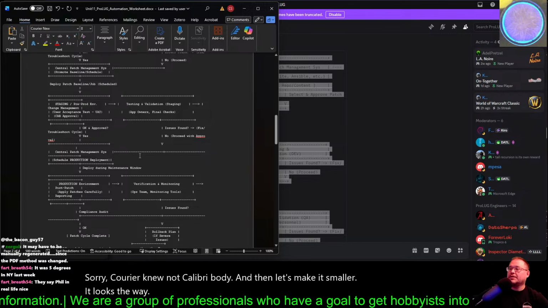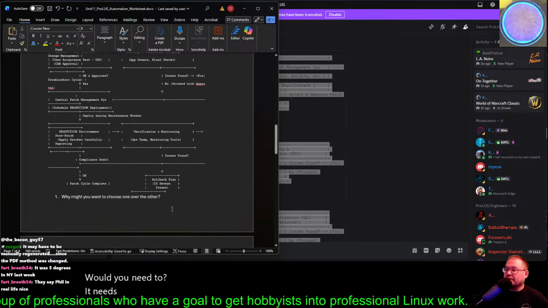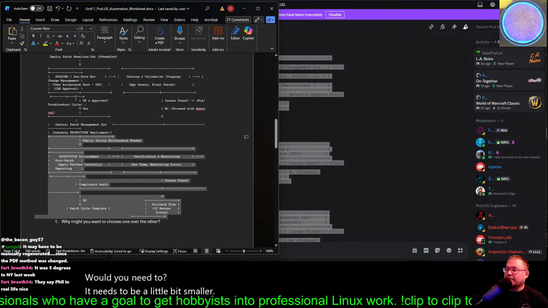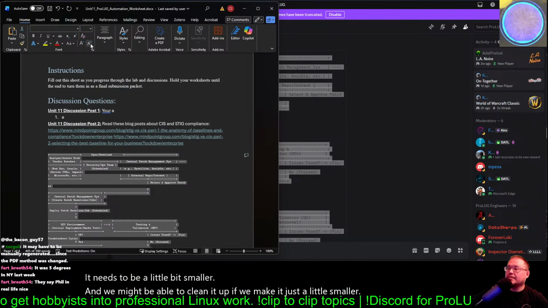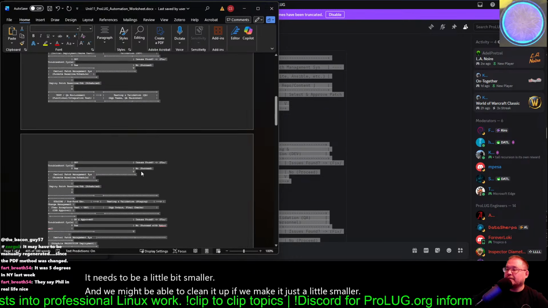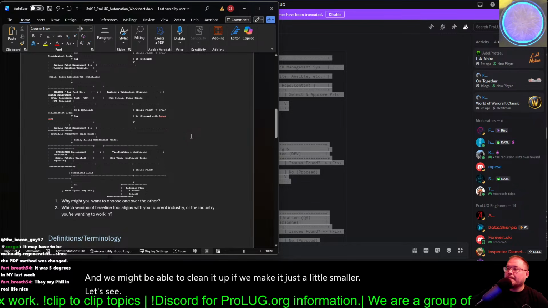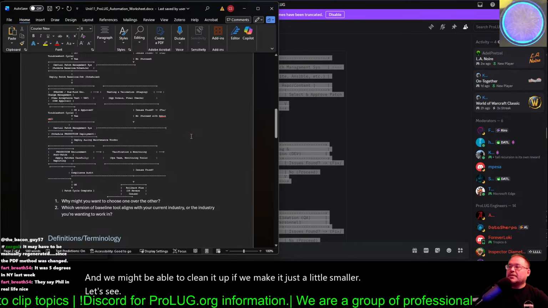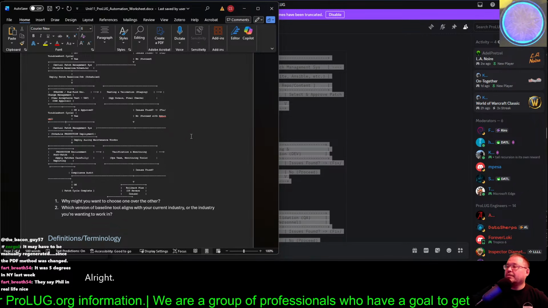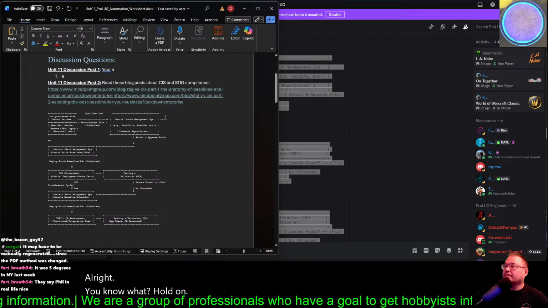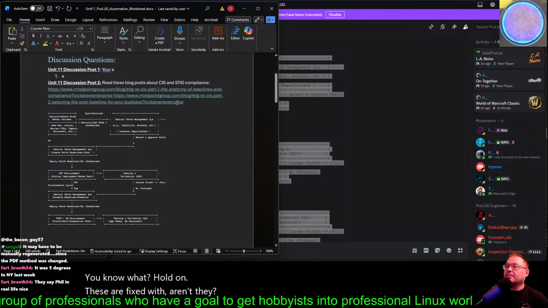Nope. We do need to... It needs to be a little bit smaller. And we might be able to clean it up if we make it just a little smaller. Let's see. All right. Oh, you know what? Hold on. Oh, these are fixed width, aren't they? Oh, we might have to pull some of these.